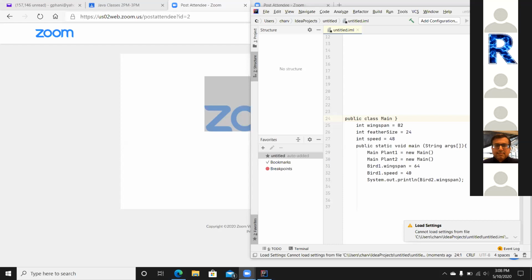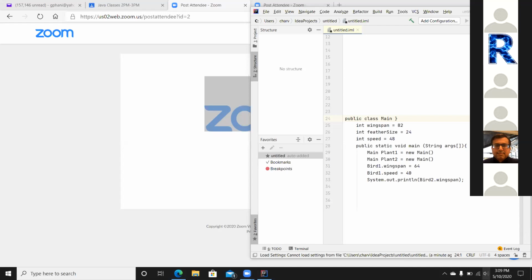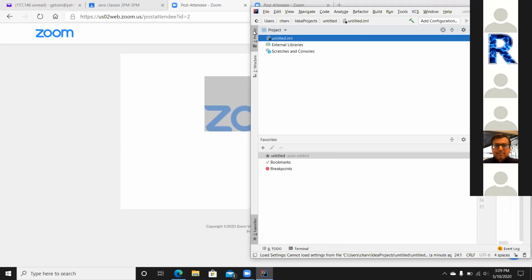So first thing, Charvi, you want to delete all the spaces above. Charvi, you're not in the right place. You see where it says projects on the left? Click on that.